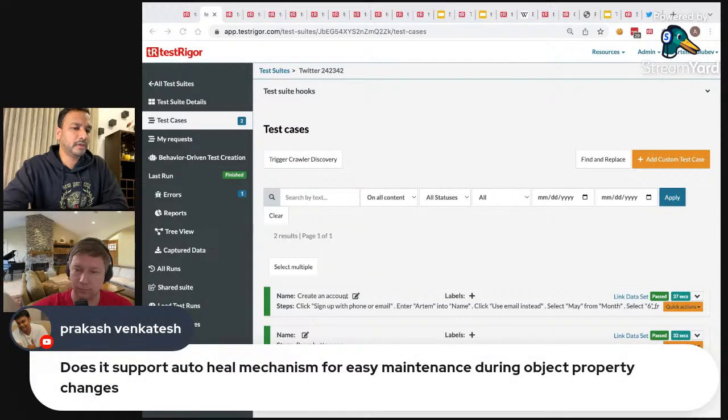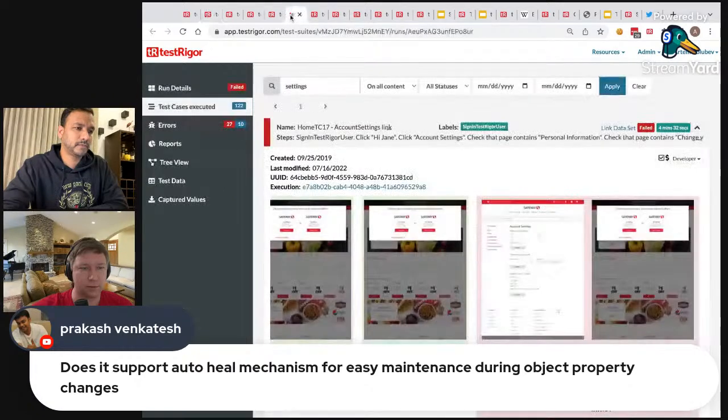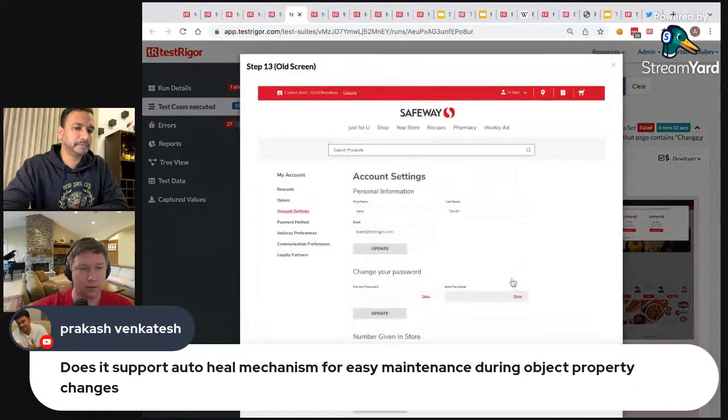Perfect. And another question: does it support an auto-heal mechanism for easy maintenance during object property changes, or does it really not matter to testRigor? So yes, this is a great question. And what I would like to point out is you probably heard about these self-healing, auto-healing concepts from other tools.